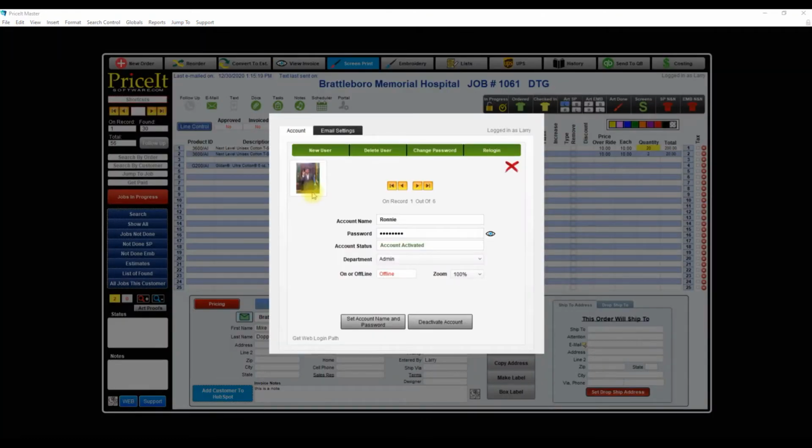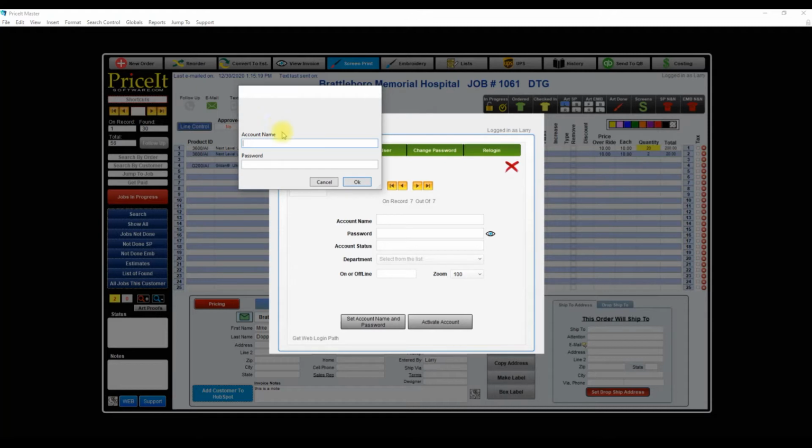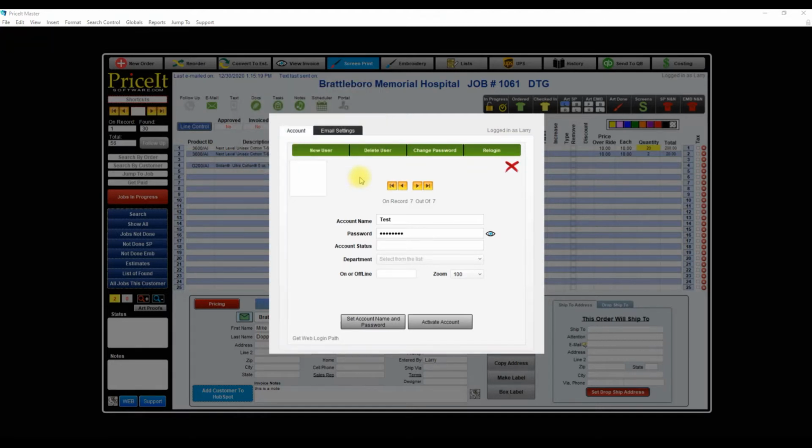To do that, you just click on new user and then type in the name of the person here and their password. I'm just going to call it test, and we'll just go 1, 2, 3, 4. I'm going to say OK. We're going to select which department they're in. We're going to say they're administrative so they can see all the functions of the finances and stuff. We're going to click on activate account, and the account is now activated.